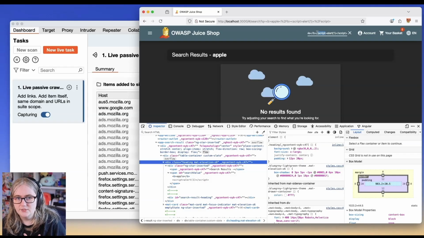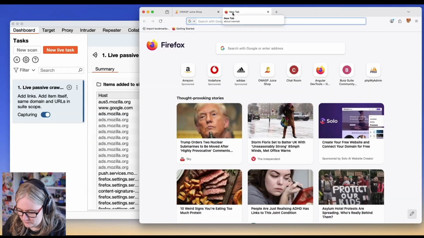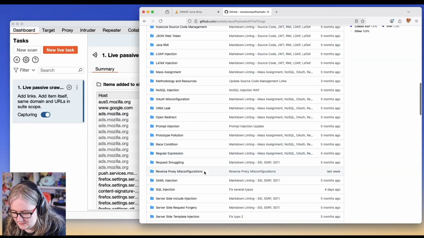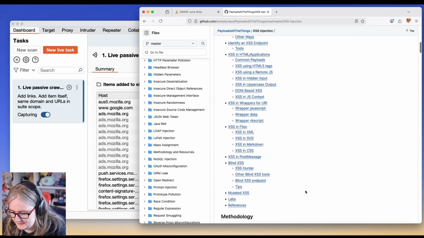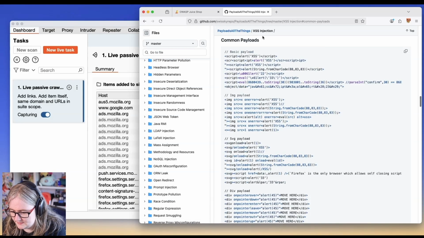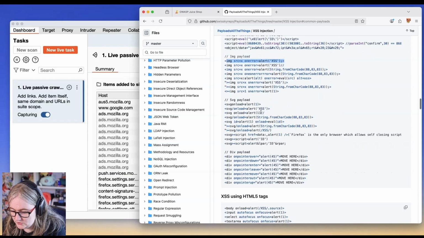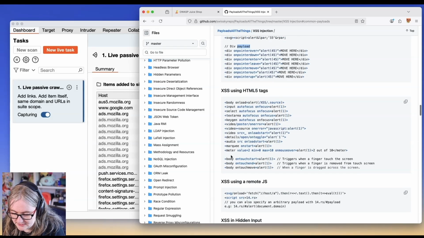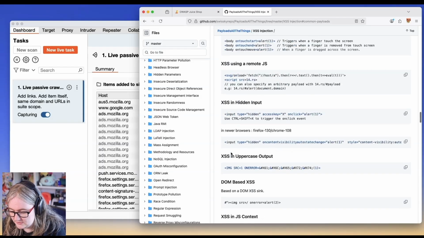So we need to have a look at something that shows us different ways of doing things. My favorite source for this is always PayloadsAllTheThings. We're just going to scroll down to XSS, and down here it will show us a bunch of different ways to do it. If we scroll down to something like common payloads, we can see a bunch of other options that don't use the word script. We could try one of these image payloads, an SVG payload, a div payload, or body, etc. There's a bunch of different ways to do it.